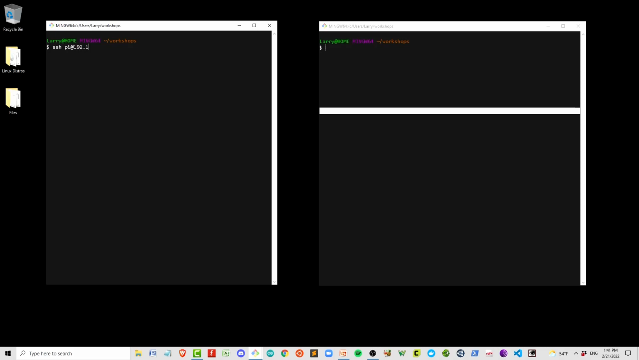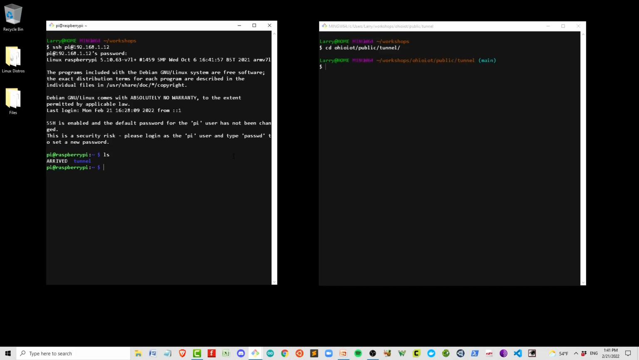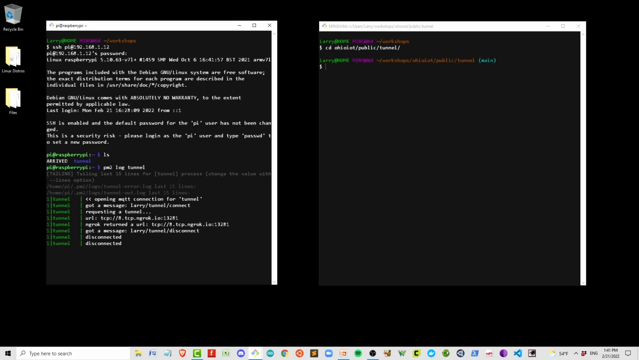The actual end product is demonstrated right here. On the left window, we're going to SSH into a Raspberry Pi. The window on the right represents the terminal for our local computer. Notice that the home directory on the Raspberry Pi has a file called arrived. On the Raspberry Pi, we're going to log the tunnel app, which is running and listening for requests for a tunnel. And on the right, we're going to call node open to request a tunnel SSH string.